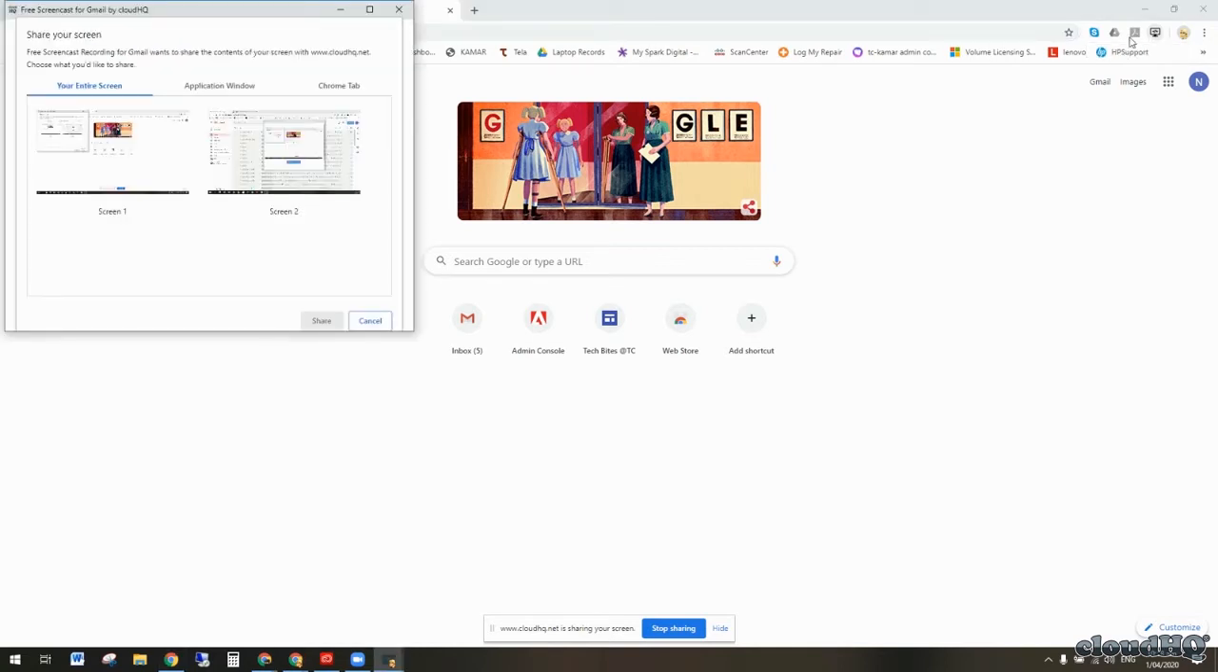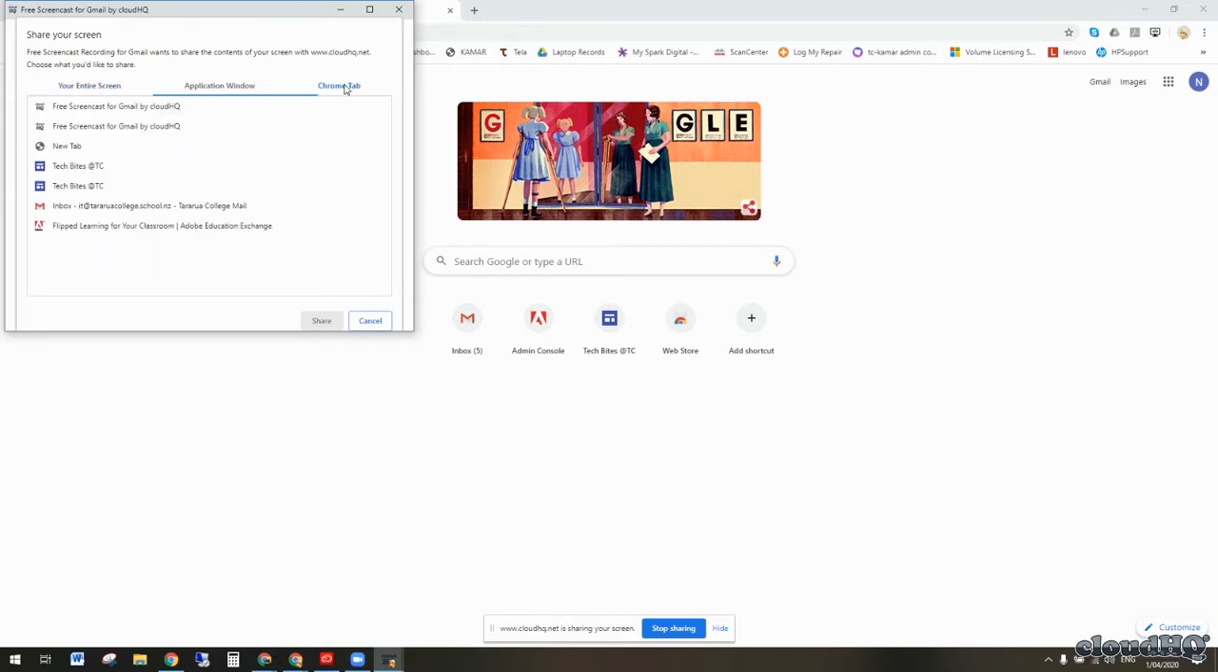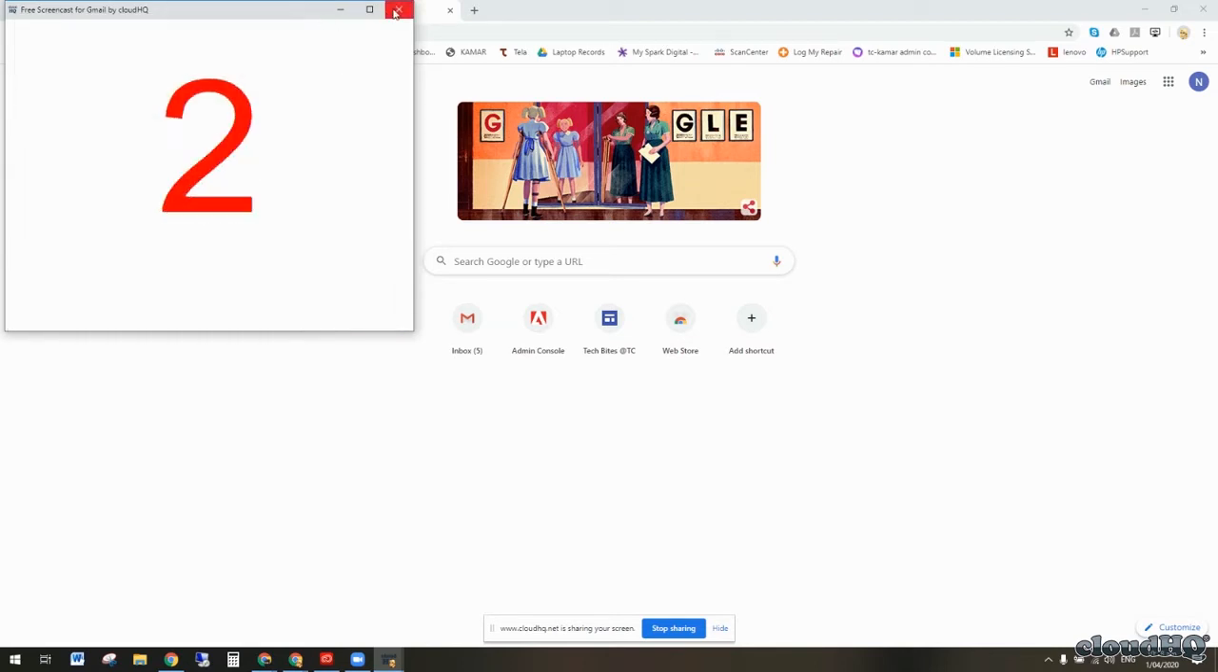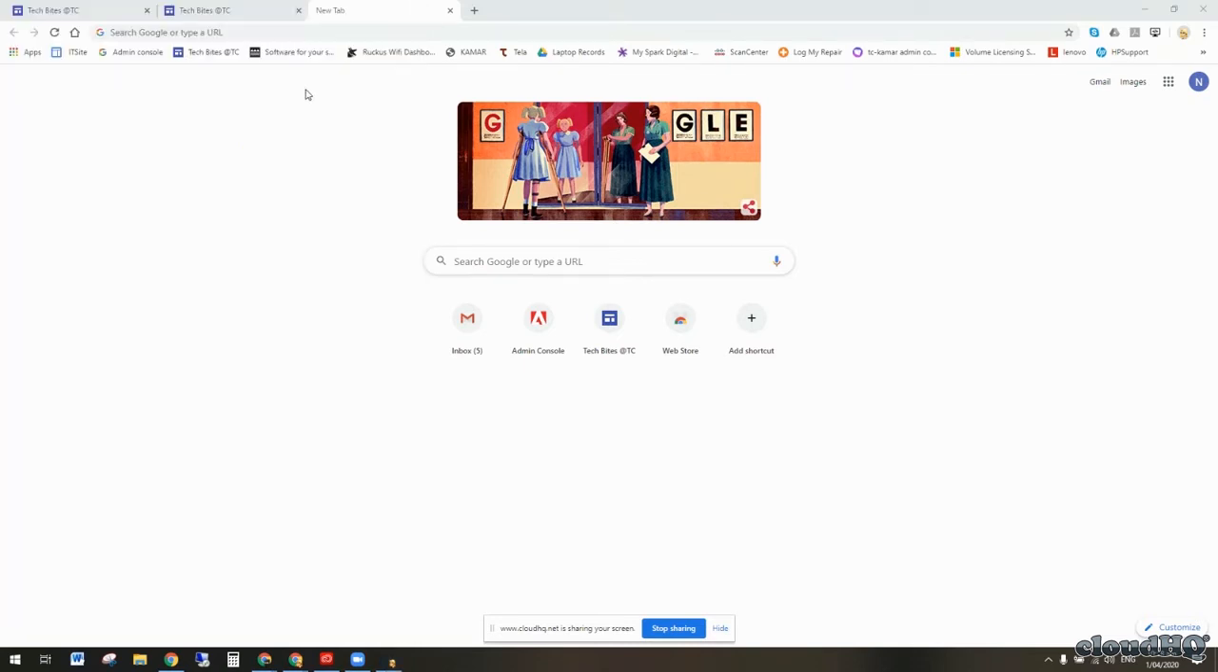Once you open it up, you can select your entire screen, an application window, or a specific Chrome tab that you actually want to record. And there it is starting. Now I'm actually already recording, so you won't be able to see that.